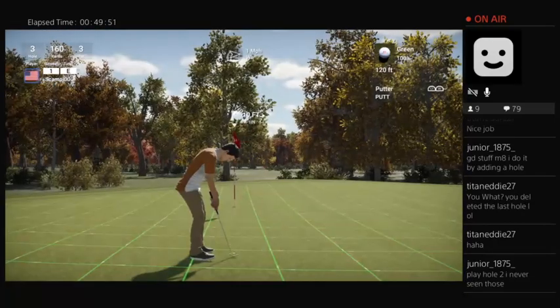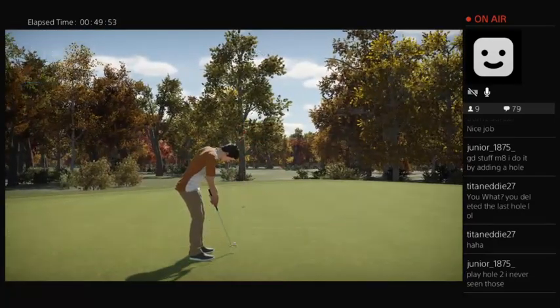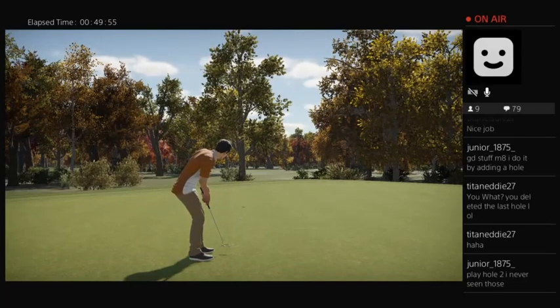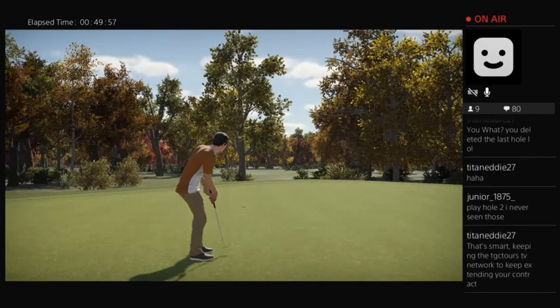Yeah, I can run back and see it. I'll give you an overview. I won't necessarily play it, but I'll run back and give you an overview of it. Oh, I keep forgetting these greens are slow.